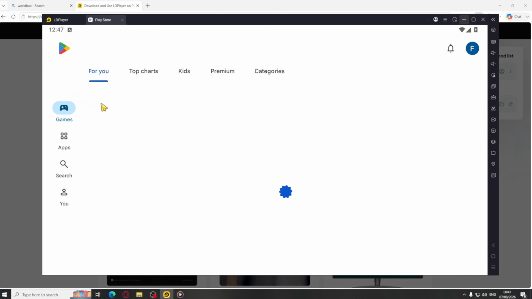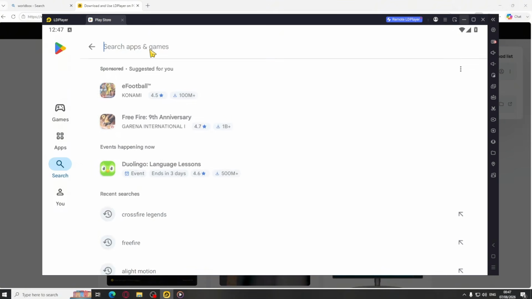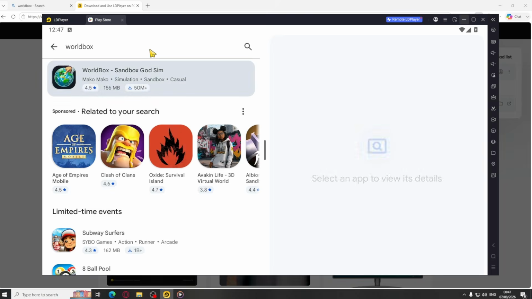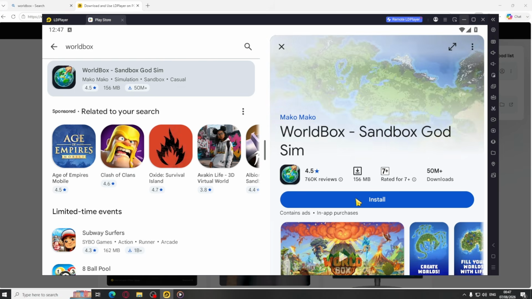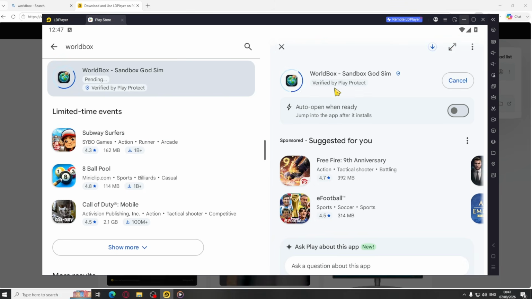Once installed, you'll see the WorldBox icon on your LDPlayer home screen. Click it to launch, complete the tutorial if it is your first time, or skip it if you already know how the game works, and you can start building and destroying worlds immediately.